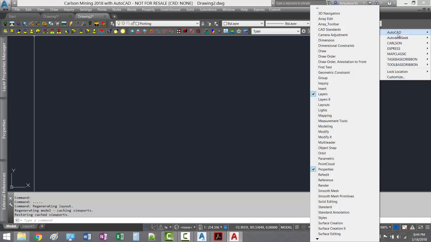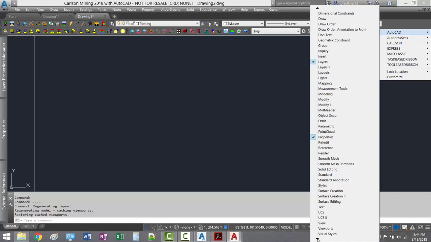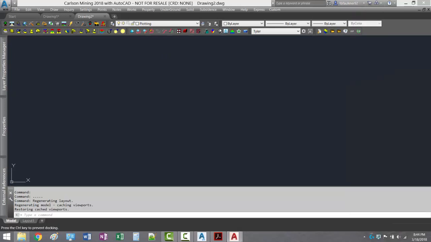For example, there's the AutoCAD group of toolbars. And I can scroll down here, click on the little down arrow, and you can see there's quite a few of these. I do have some that already have a check next to them. That means they are currently displayed. So for example, my Properties toolbar is shown right here.